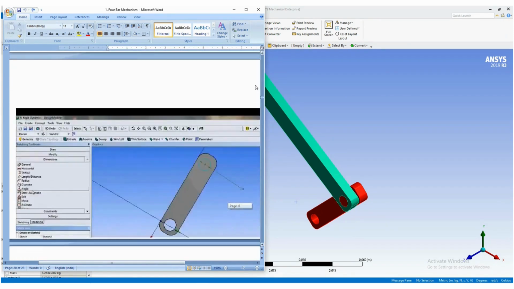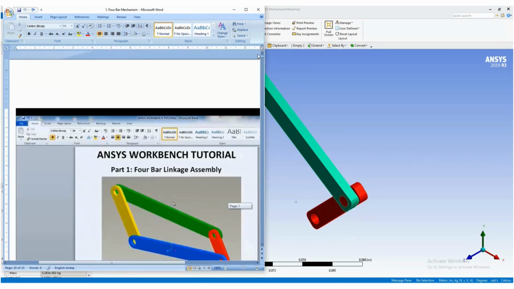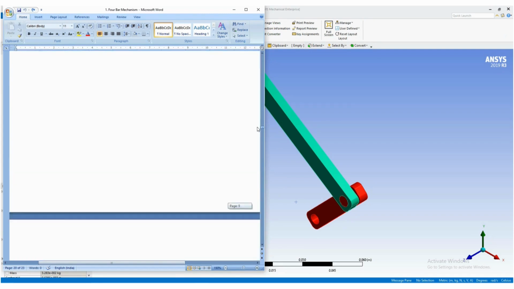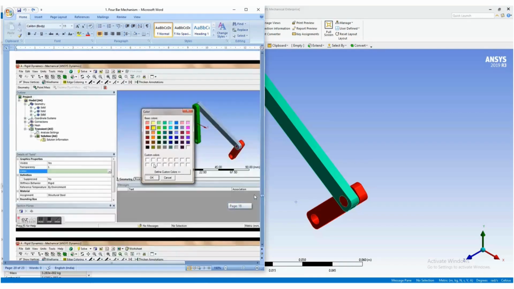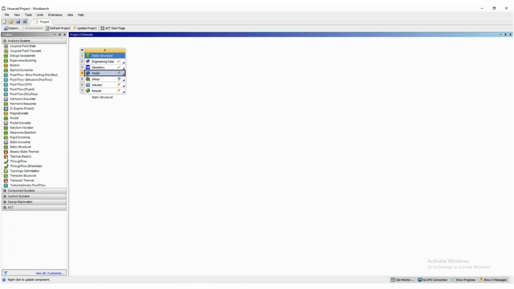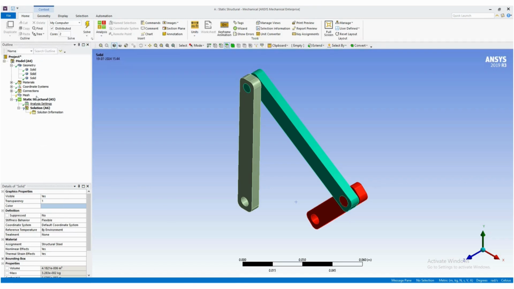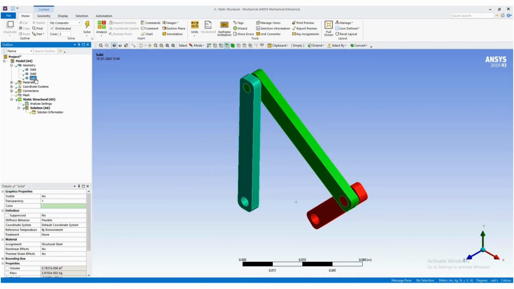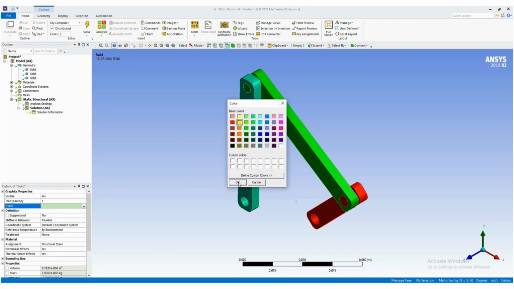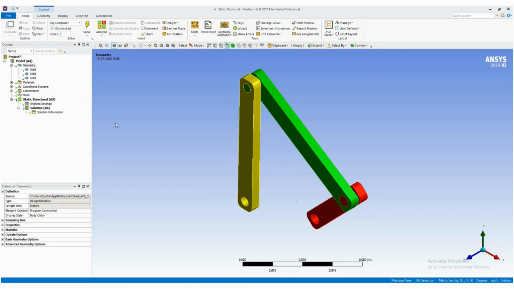If we see the first slide, green color, yellow color. Accordingly we will assign colors. Okay, fine. So here for the second body, green color will go, and for the third body, if you see here, yellow color will go. Okay, so this is our geometry. Now our modeling work is done.